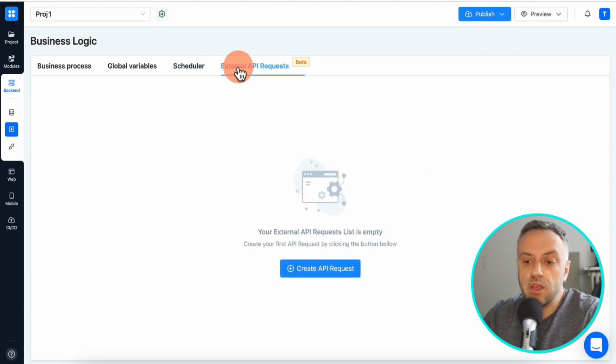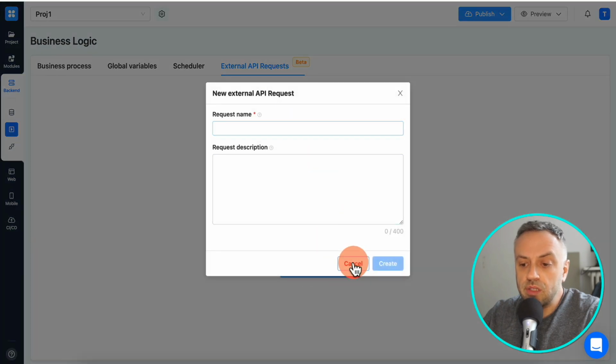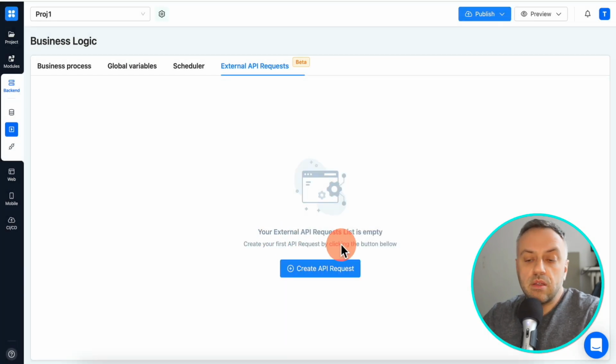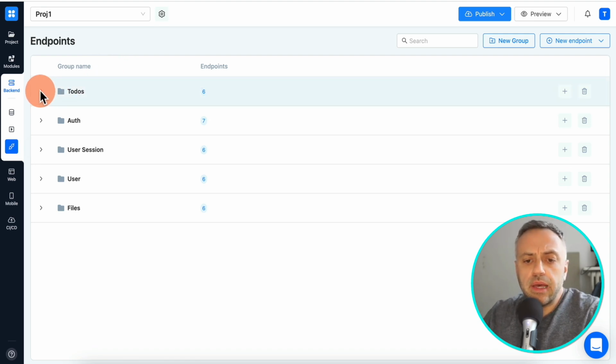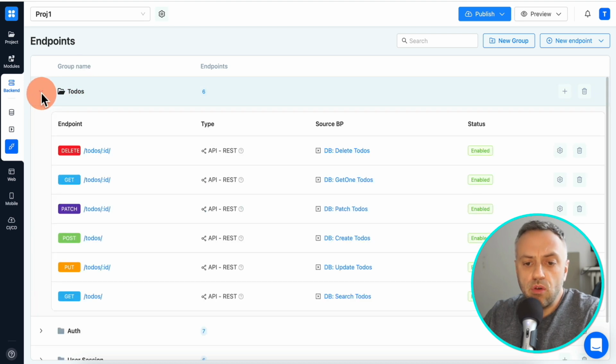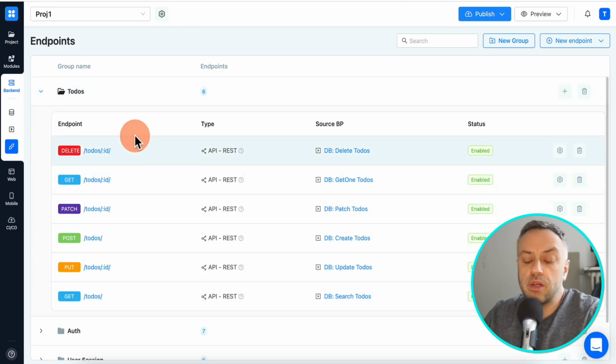We have external API requests, okay? So you can create an API request that's going to be external, right? External to the app. We have endpoints, okay? And so this is important. As soon as we create the data schema, it auto-generated endpoints for us. So this is our to-dos endpoint here. So we can open it up and we have those endpoints here. And this is awesome, actually. This is really, really nice.